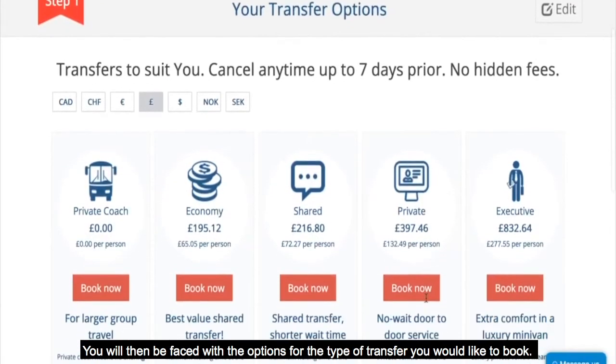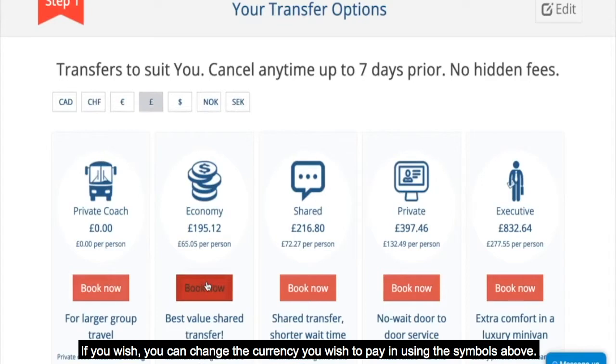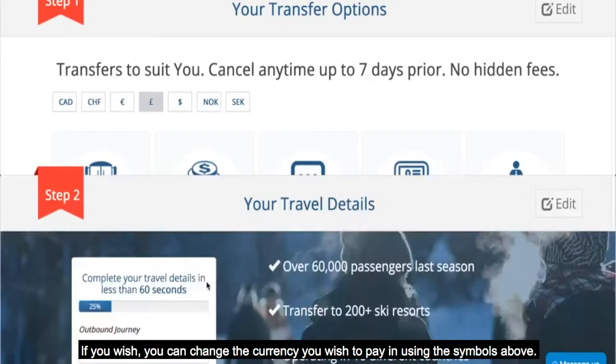You will then be faced with the options for the type of transfer you would like to book. Once you have made a decision, press Book Now. If you wish, you can change the currency you wish to pay in using the symbols above.